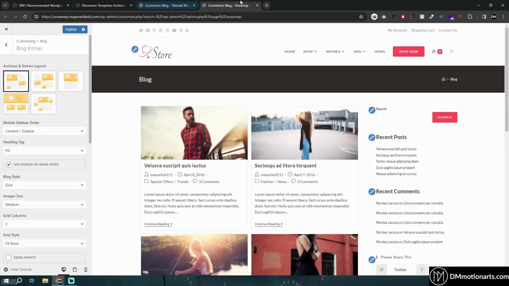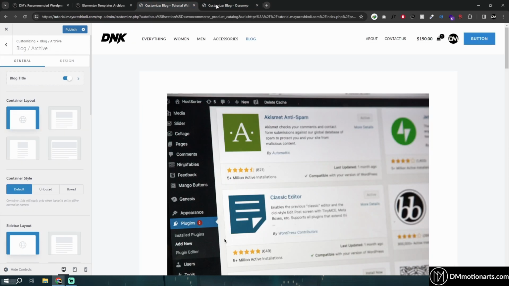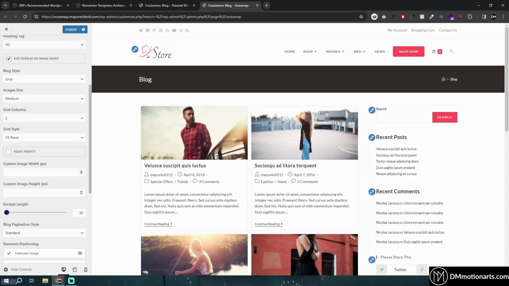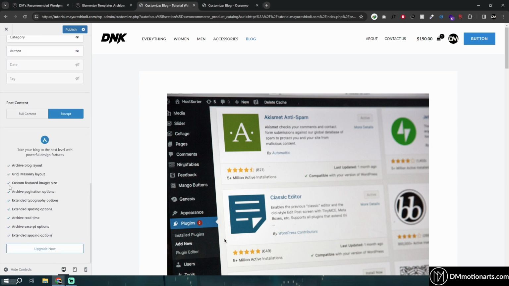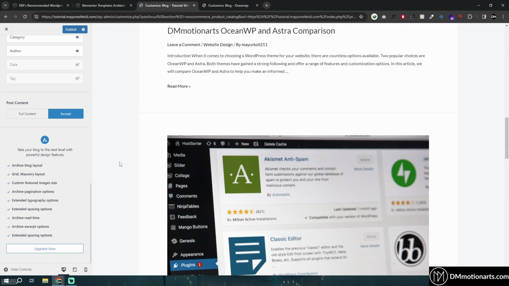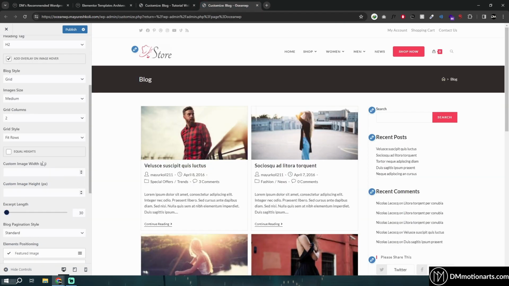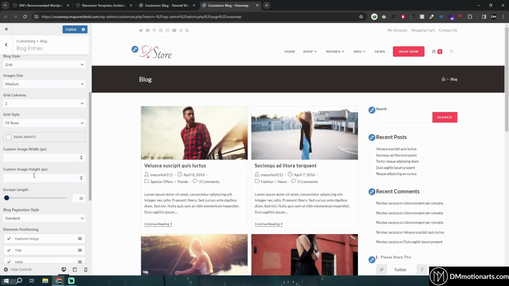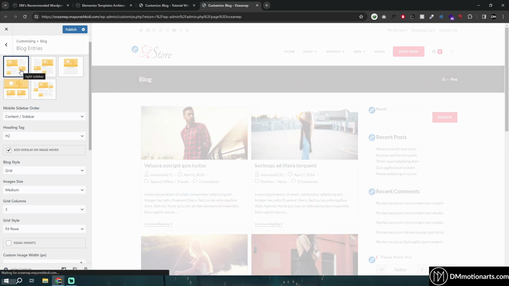But if you don't want to add a widget, then this is an option which is only present in the free version of Oceanwp and the pro version of Astra. So by default it is showing in this manner. Let me check the archive sections, and then we have the option to make it 3.